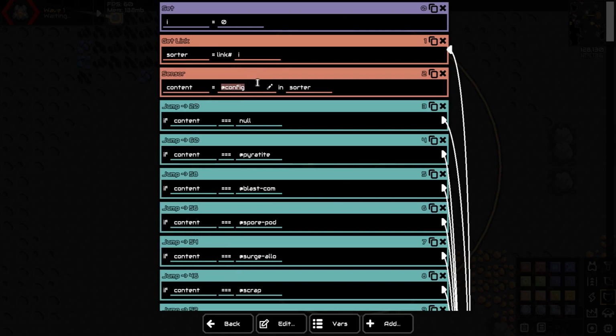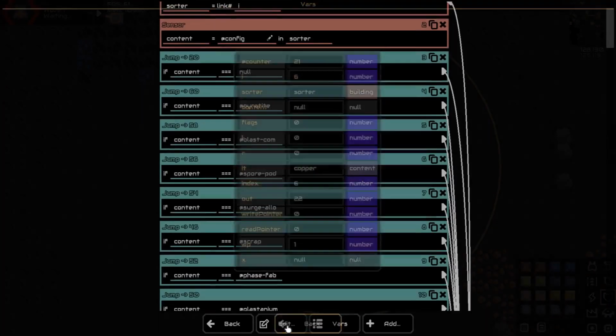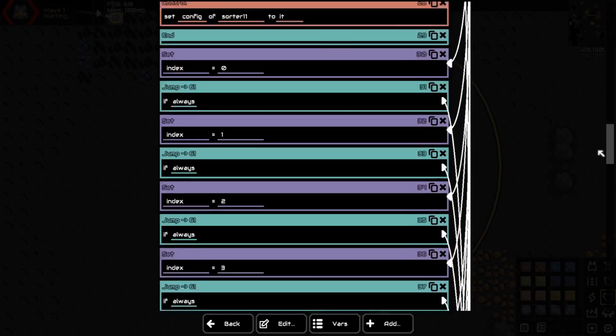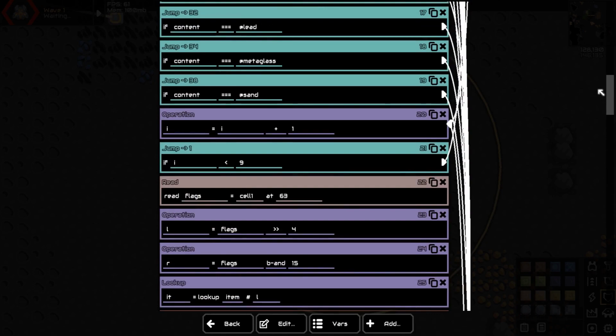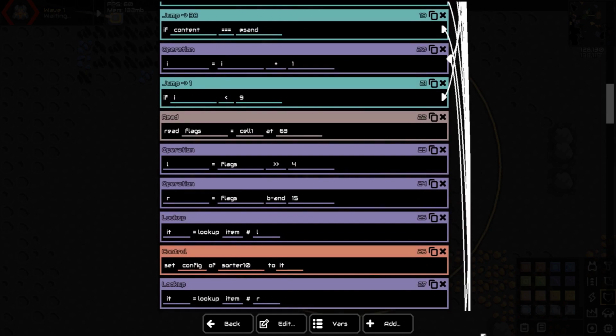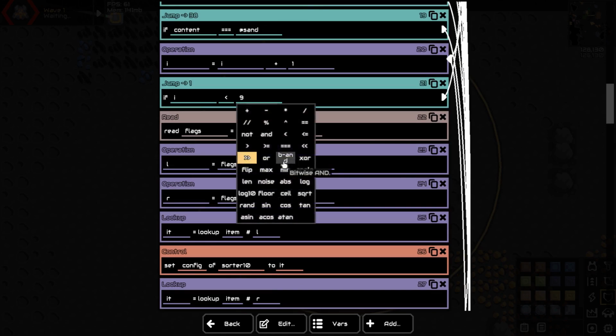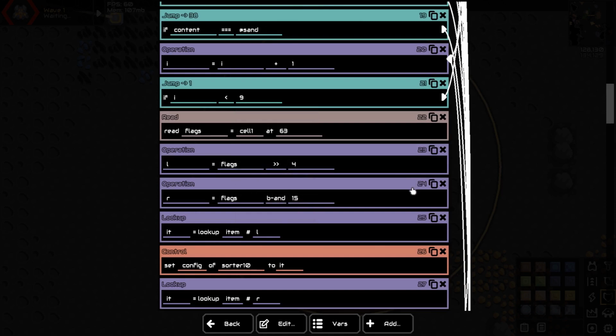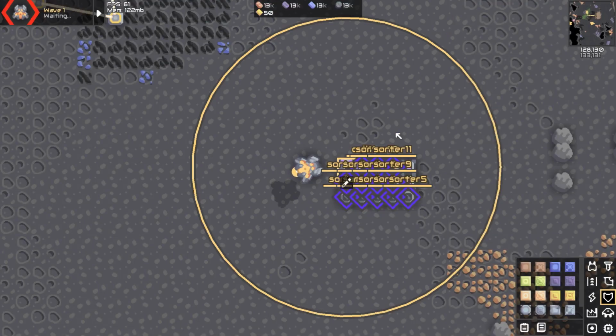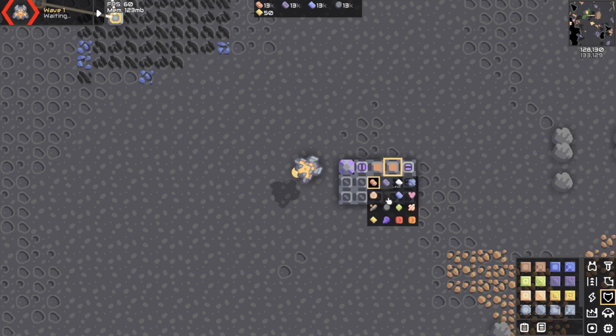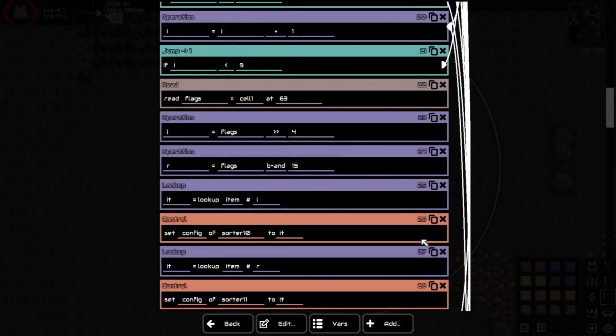Now we check the config of the sorter. If it's equal to null, then jump to line number 20. Line number 20 is just a thing that skips the for loop entirely, and it goes all the way up until 9. And then it does some more logic. It's going to read something from this memory cell that we've bound, and it's going to do some math. It's going to do some bit shifting to figure out which item we should print in these top 2 sorters. And you can change these, but they will be changed back, and the processor will ignore them.